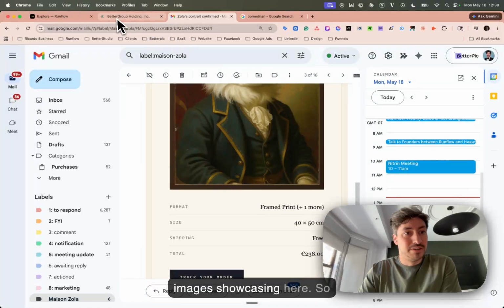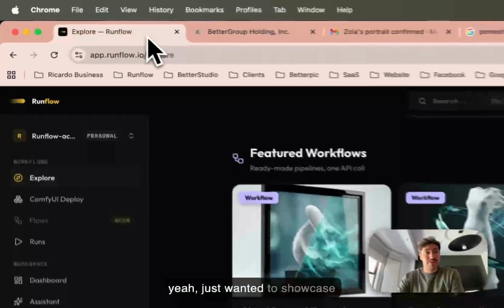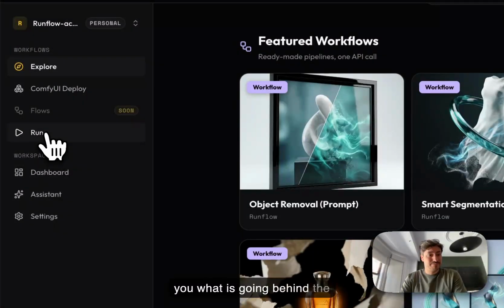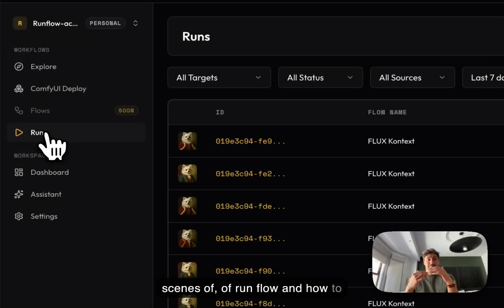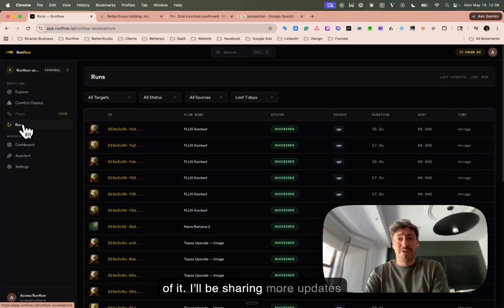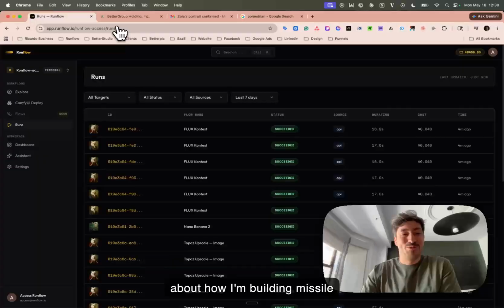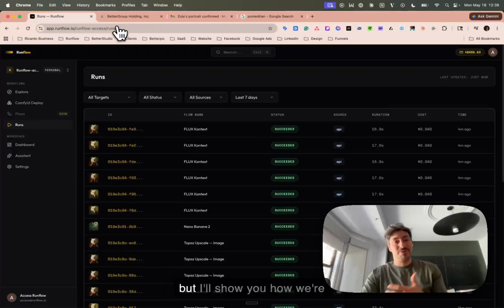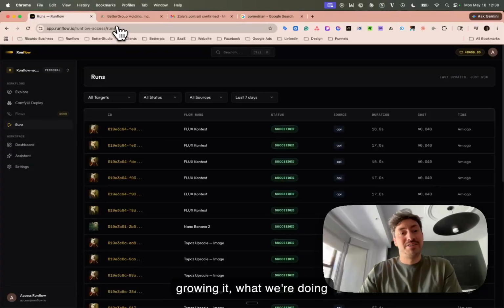In order to fully automate all of these images showcasing here. So yeah, I just wanted to show you what is going on behind the scenes of Runflow and how to build a business on top of it. I'll be sharing more updates about how I'm building Maison Zola out. There's no order yet, but I'll show you how we're growing it and what we're doing behind the scenes.